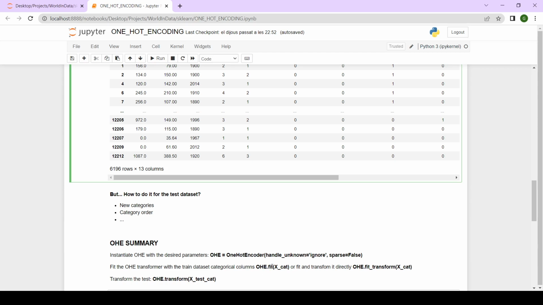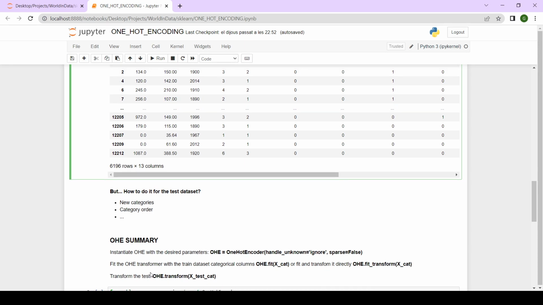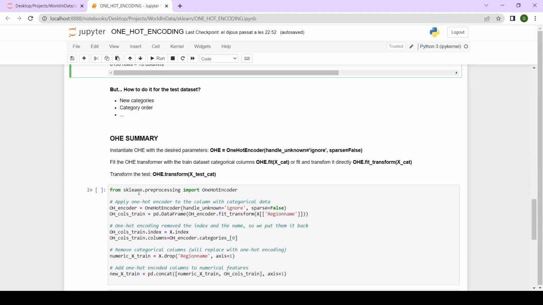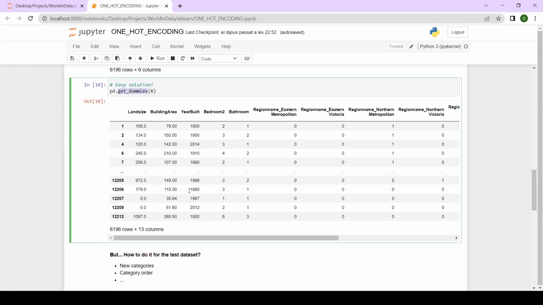We can say fit and the data, or we can just say fit_transform. If we say fit, it only learns from this data. If we say fit_transform, it learns from the data and also transforms the data. We will see that example. And finally, if we have new data, for instance test, we can say transform test, and it will transform accordingly to what it was fit on the training data. So I can show an example here, but as a remark, it's not as easy as in Pandas. Here we need to do some extra steps.